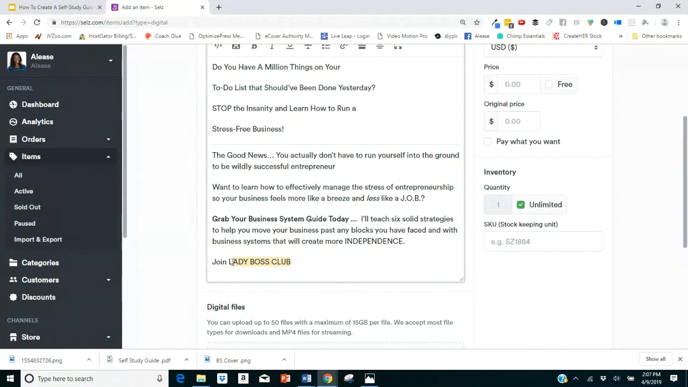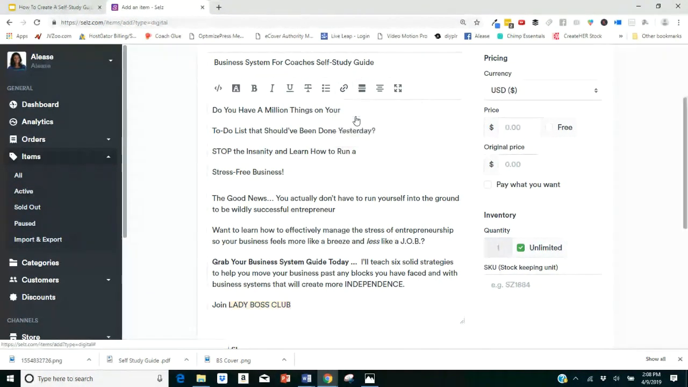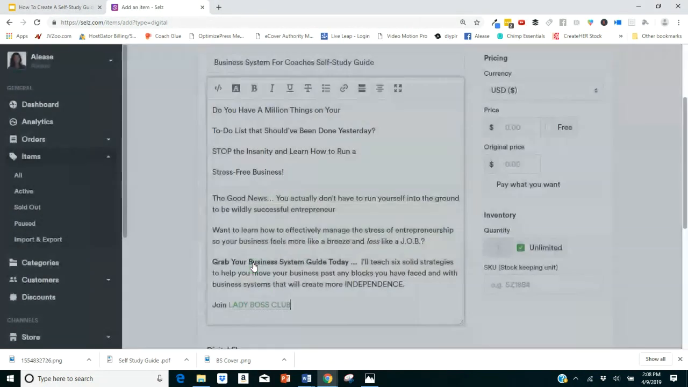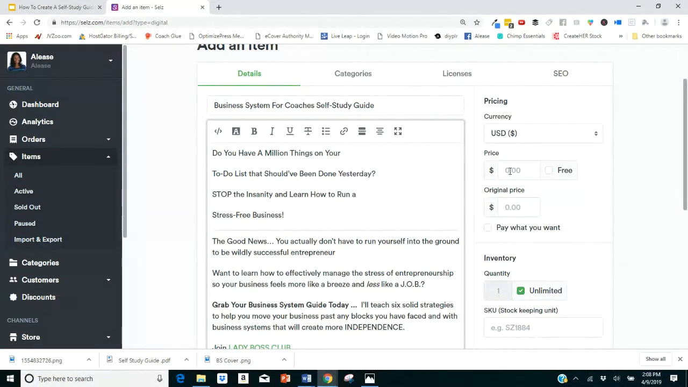I don't know too many other store sites that allow you to do that, but I would actually hyperlink Lady Boss Club and insert the link, and I would have them go to the Lady Boss Club /go to check it out. And I would click to open up in a new tab. And so now that is linkable. Okay. Now, once I've done that, I wrote my copy. I come in here and put in my price. So my price for my study guide is going to be $27.